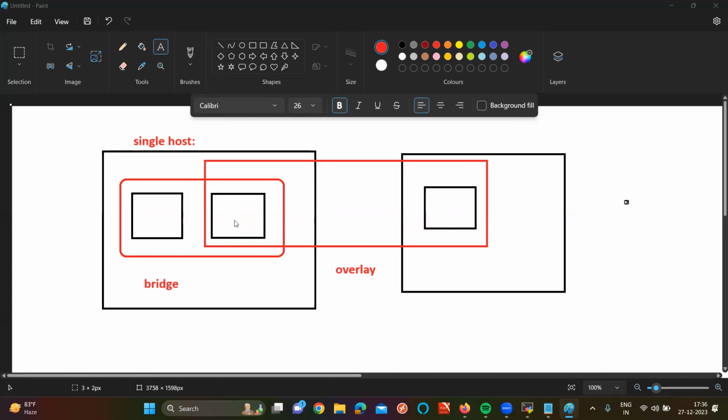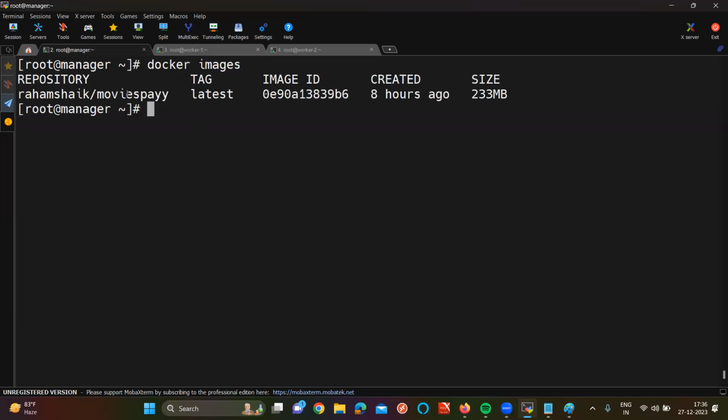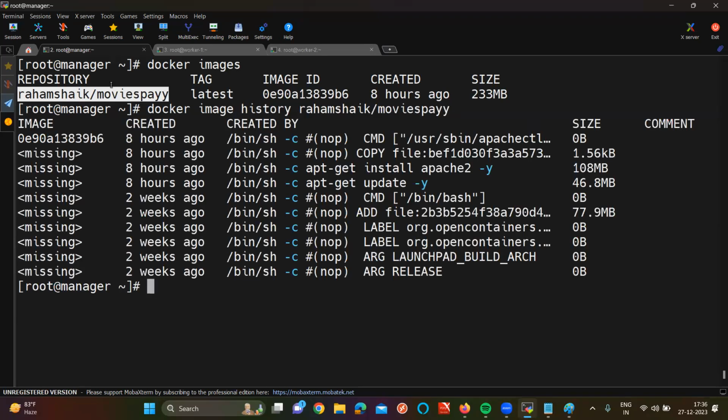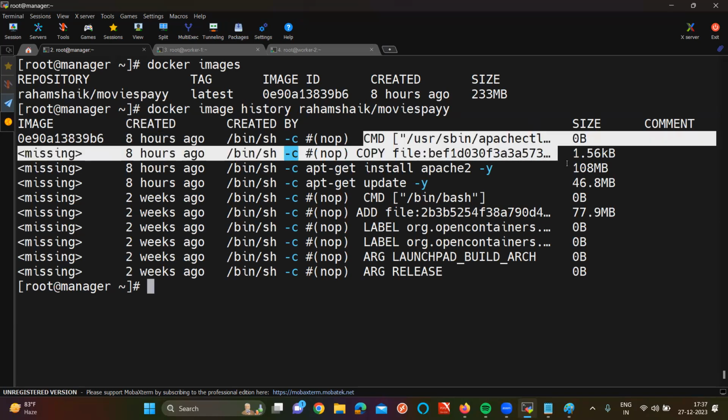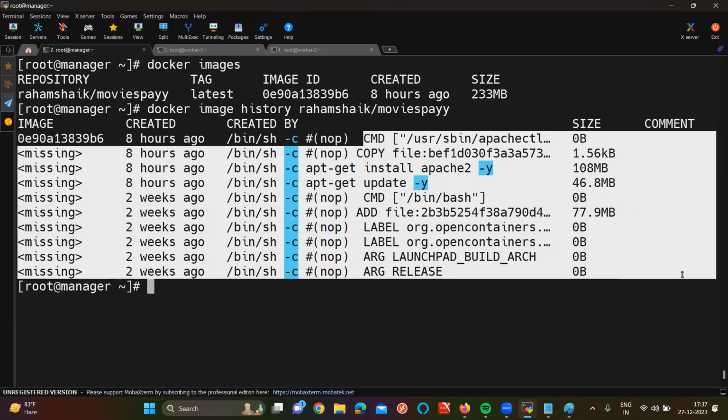Okay, fine. I'll tell you one small tip. For Docker images, if you want to see what happened to the image, there is a command called docker image history, name of the image. It is going to show what exactly you did with the image. This image got created 8 hours ago. I created this for my morning batch. For this image, I used CMD. I copied the file, I installed Apache, I did apt-get update and I ran CMD. So whatever you have done for the image, you can get from the docker image history command. Which command?